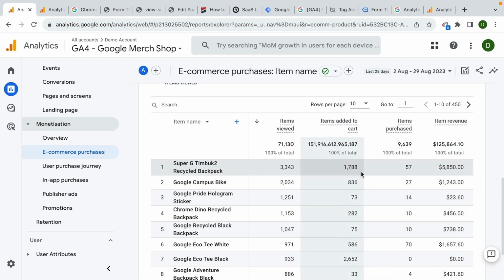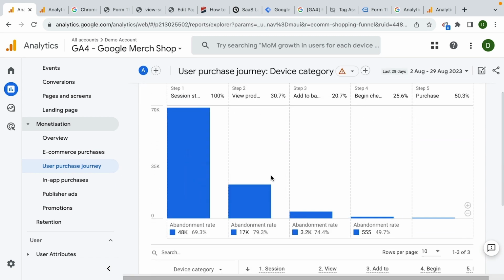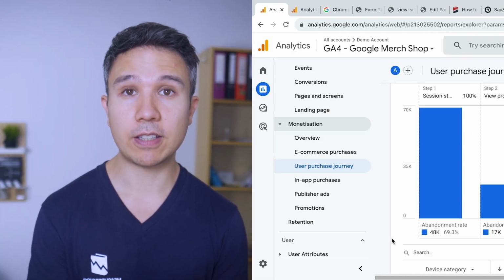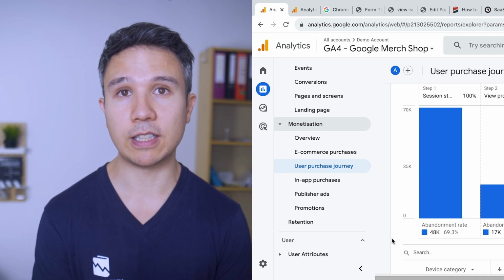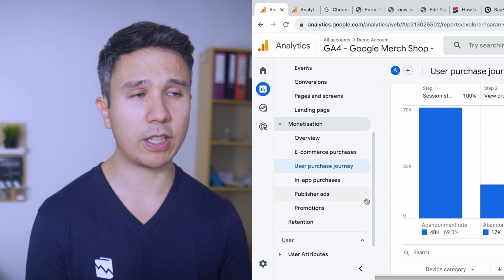And then you can look up other information about the user purchase journey, so how many people have actually purchased, and then viewed the product and added it to basket, and you have a little bit of a funnel right here. Again, this can be quite customized to your liking, but these are the reports that you see by default inside of Google Analytics 4. So I encourage you to just click through them and see what insights you can get.